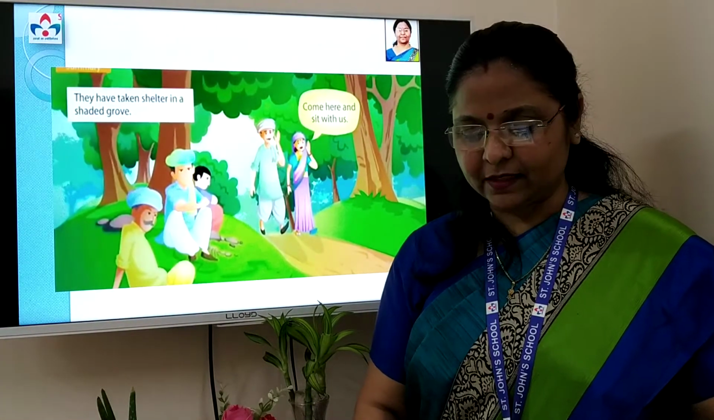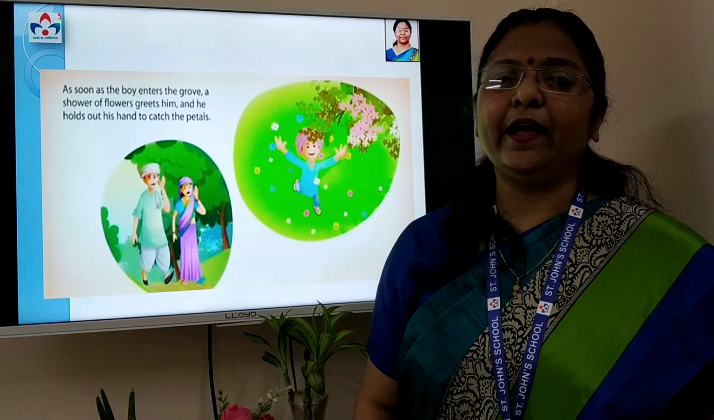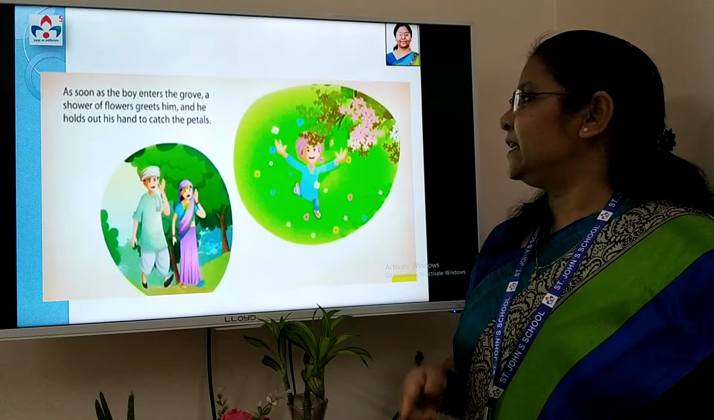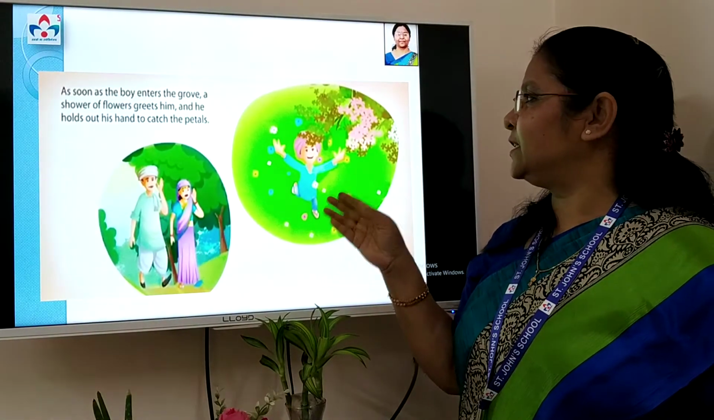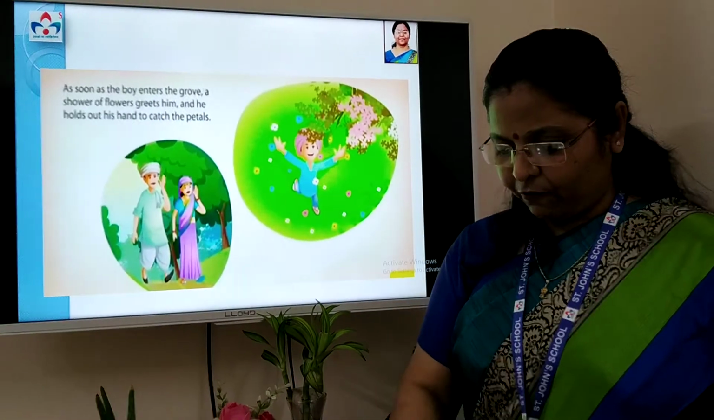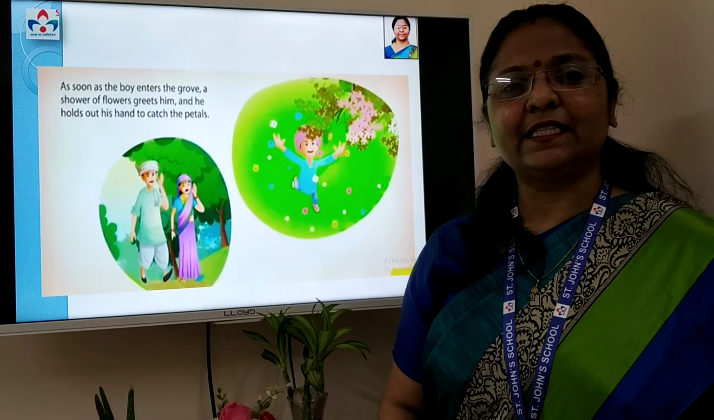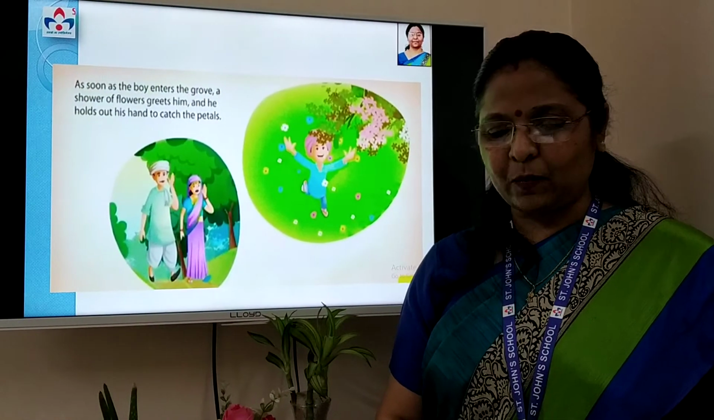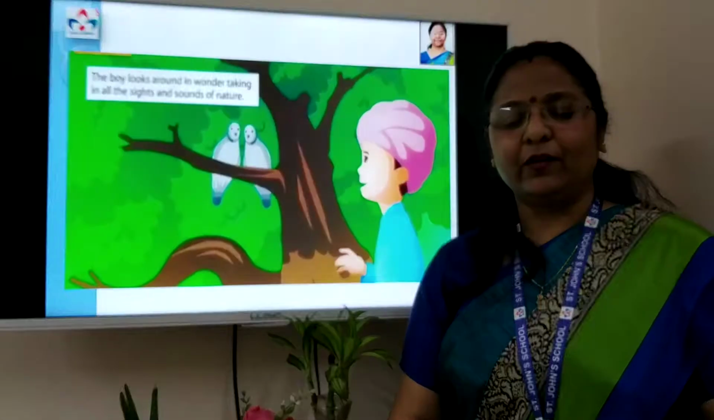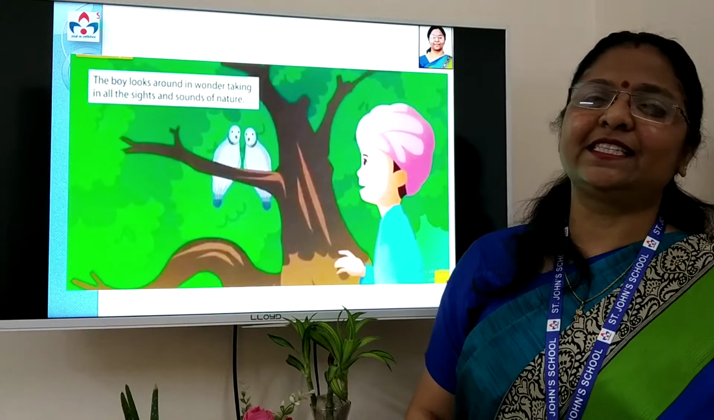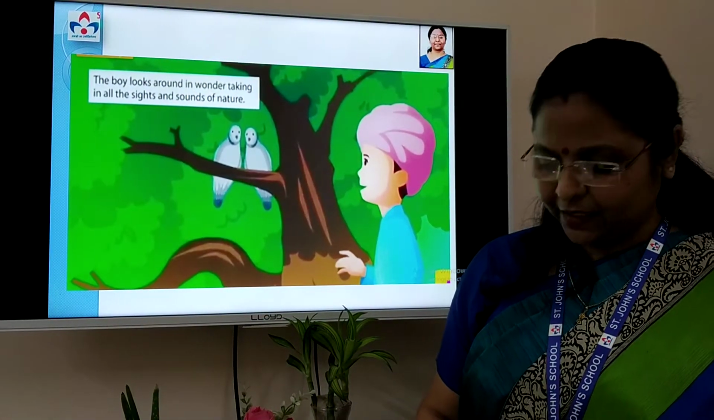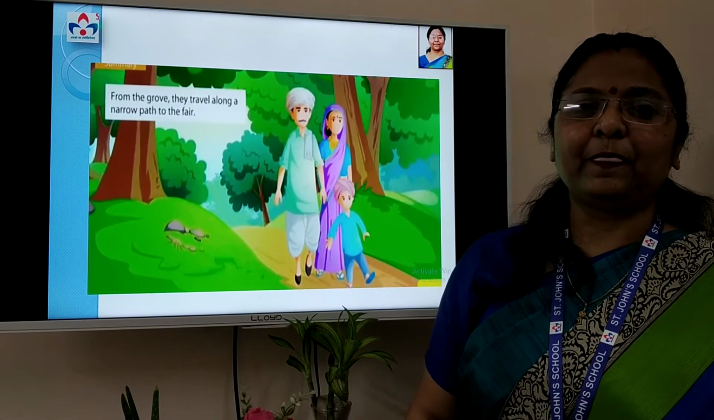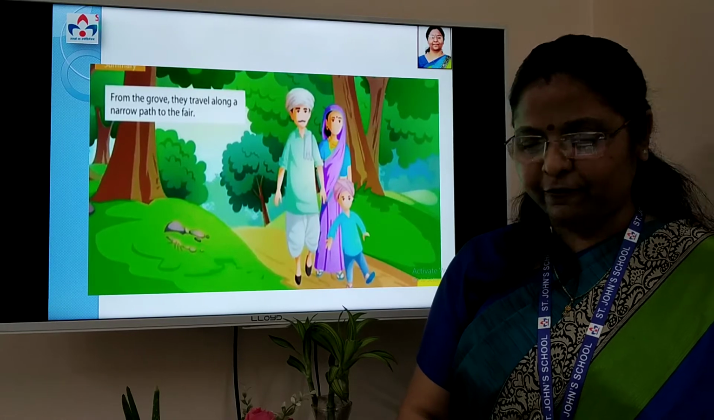But on second call, the boy comes, and as he enters the grove, he is very happy to see the flower petals falling, and he collects petals. At that time, mother calls, "Come child, come," and he drops the petals and goes round the banyan tree. He sees and enjoys the beauty of the garden and is very happy. Then they walk towards the fair.